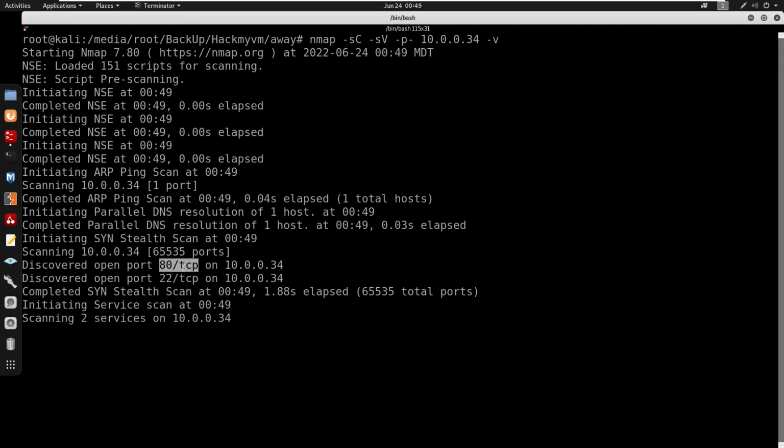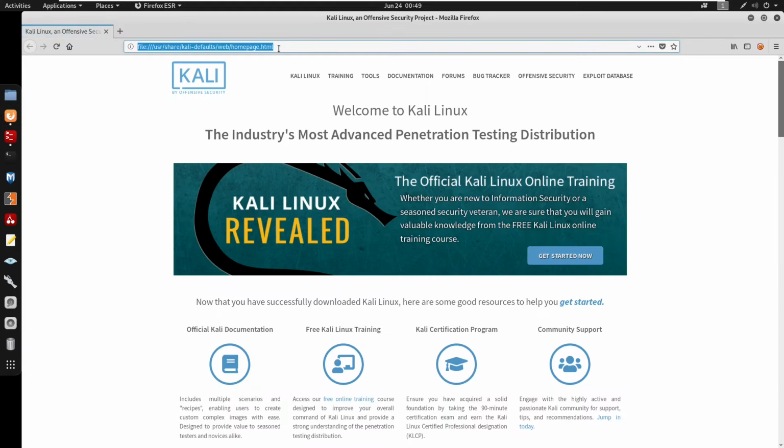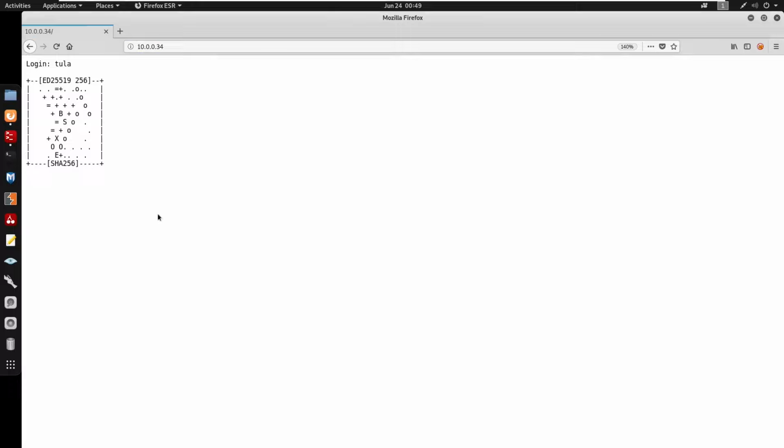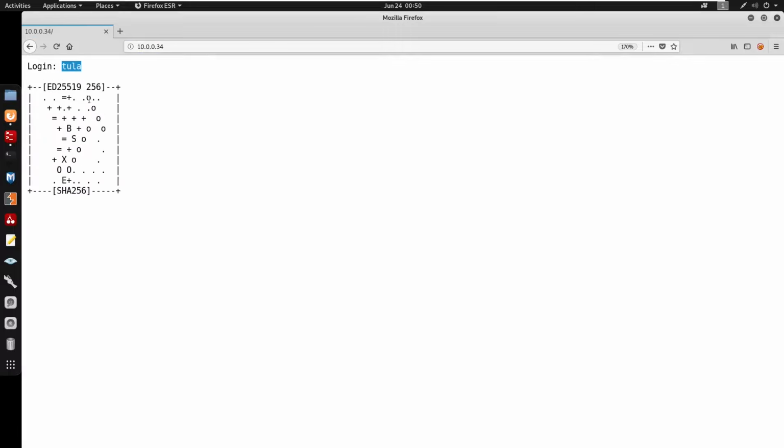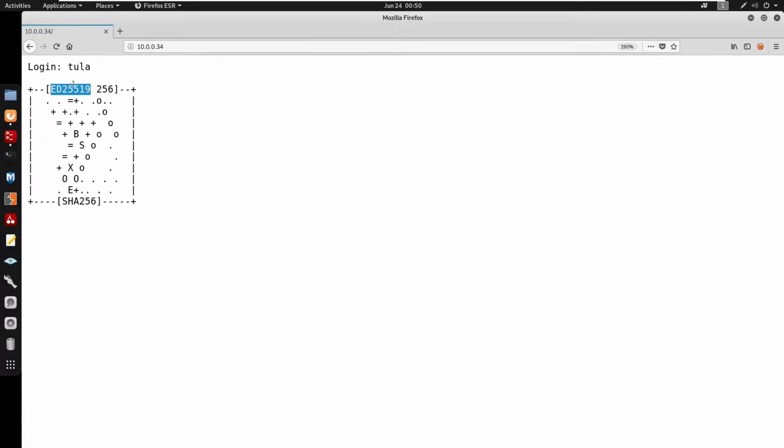Looking at the ports, we do have port 80 for HTTP and also port 22 for SSH. There's a server on port 80. Look at this, we do have a login as Tula, and we also do have an algorithm here, which is a different type of algorithm, ED25519. By default, we do have RSA, but later on we can start by doing research.